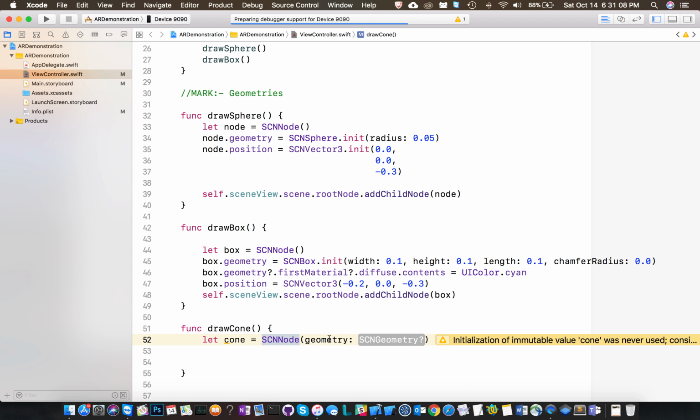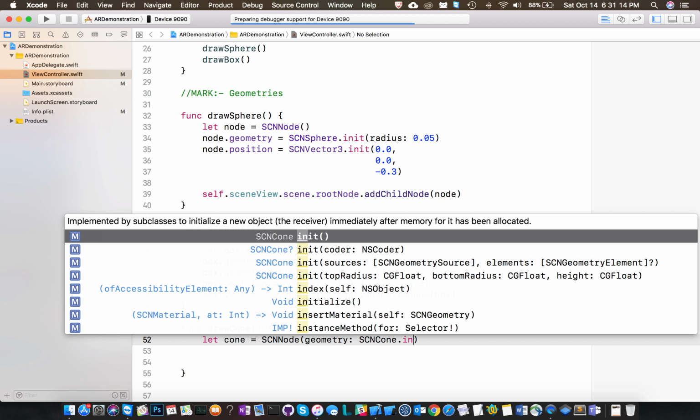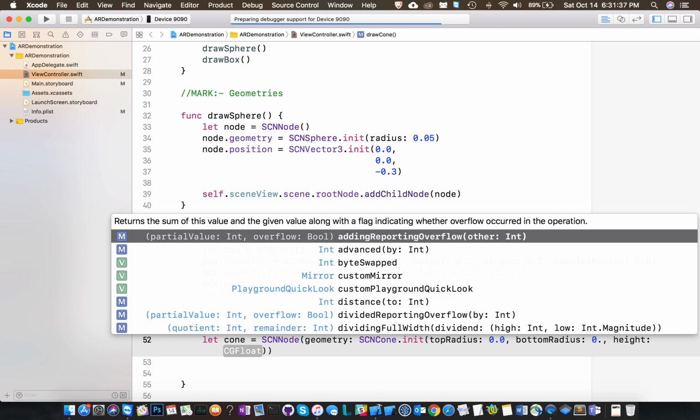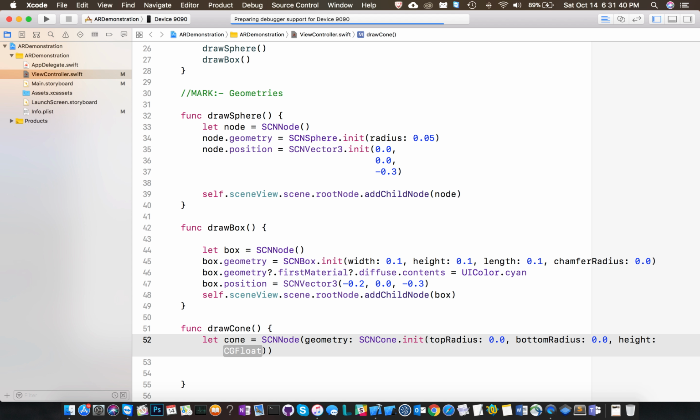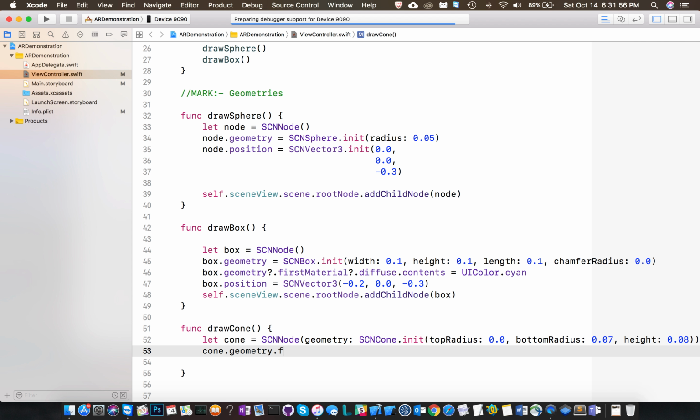So this is SCNNode which takes a geometry, and the geometry is SCNCone, and I want to initialize it with the top radius, bottom radius, and height. Let's give it 7 centimeter. So I get 0 centimeter for the top, and the height I wanted 8 centimeter. That's it. And now I want to give the cone a color. So cone.geometry.firstMaterial.diffuse.contents equals UIColor.